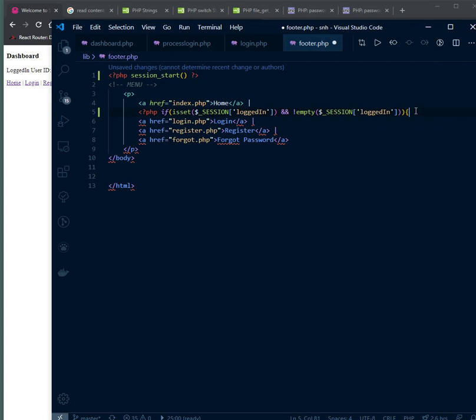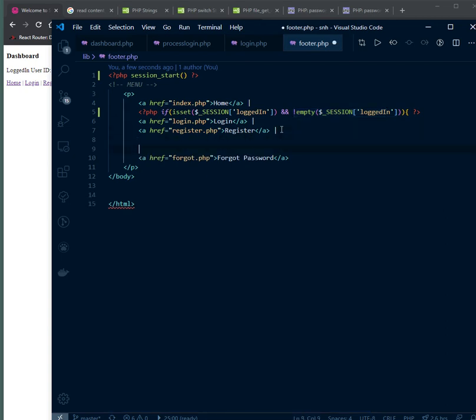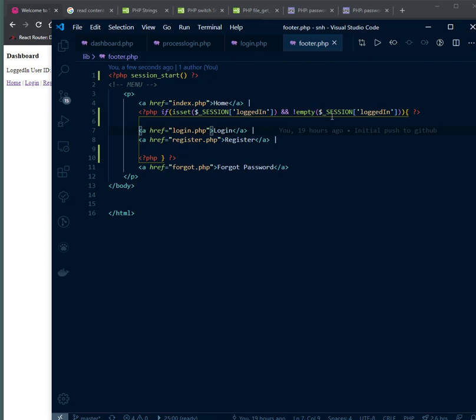So what I'm doing is I'm saying if user is logged in and it is not empty. However, I need to check the opposite. Under what condition will I display this now? It will be if the user is not logged in and the session is not set. So it should be not set and session is empty. However, I don't need to do this. If it's not set, then it will be empty. So there's no point in doing this.